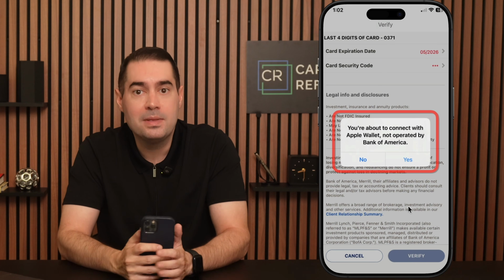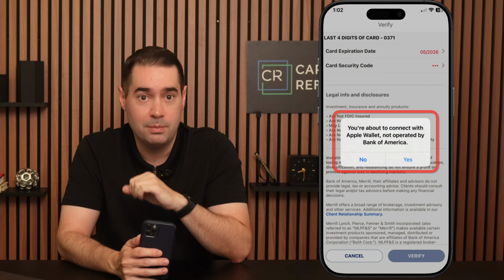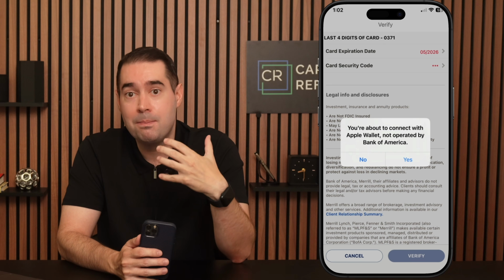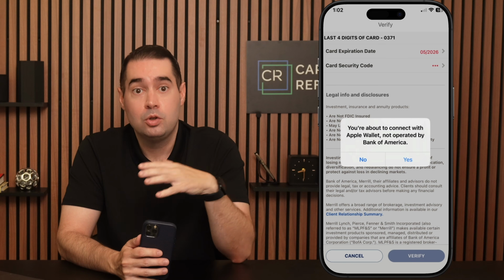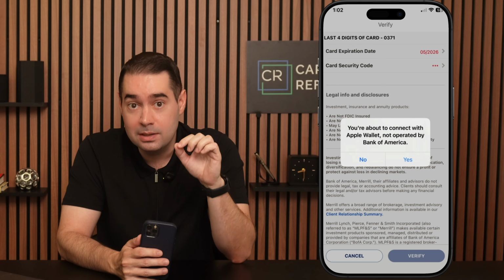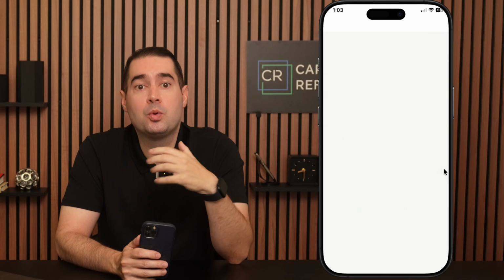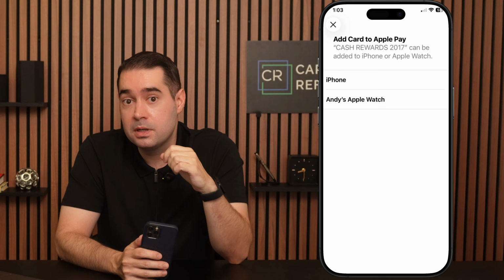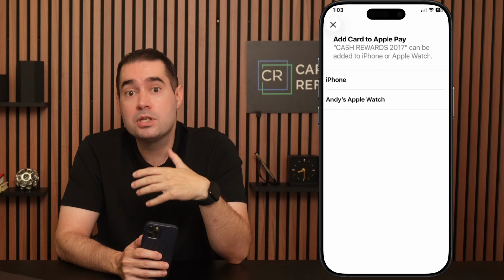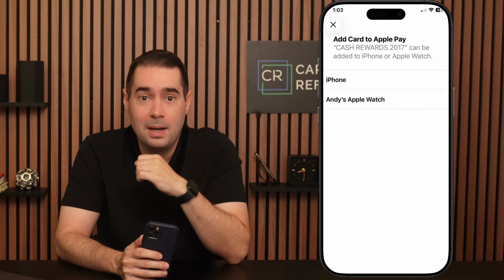Now you will get a pop-up that says you are about to connect with Apple Wallet, not operated by Bank of America. That's just Bank of America being legally clear that they are handing you off to Apple. Your card stays with Bank of America, but the wallet itself lives on your phone. Tap Yes. On the next screen, Apple asks where would you like to add the card. You will see iPhone, and if you have an Apple Watch paired, that will show up too. The process is identical for both. For this video, I'll do the Apple Watch, so tap Apple Watch.